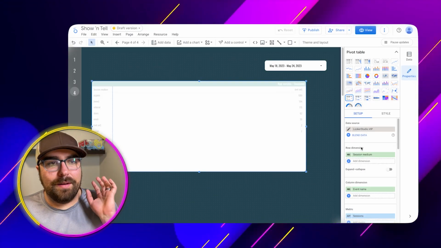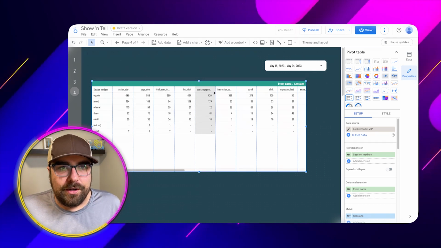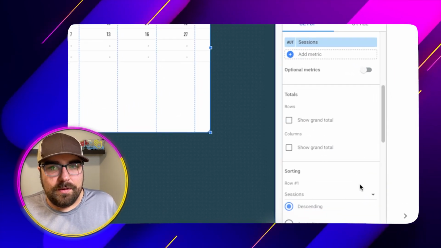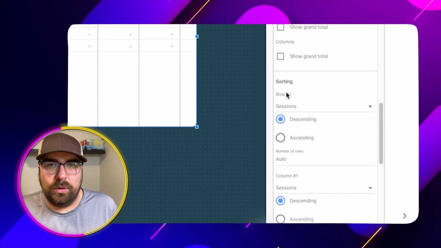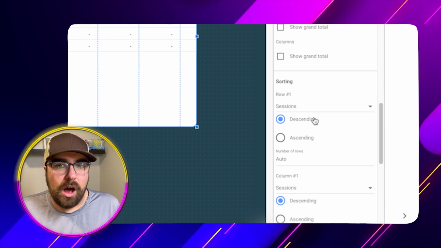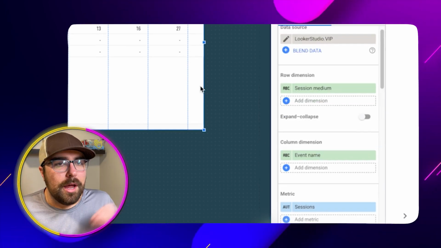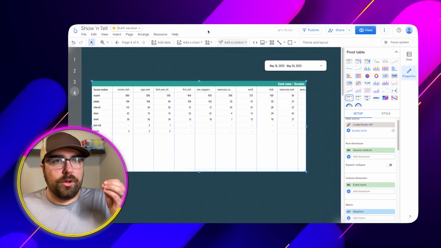All right, so now you have the event name at the top. Here's every single event and it will be sorted by default. I think it automatically sorts descending based on row number 1, which is what we want. But now, how do we get our little funnel for this page, right?